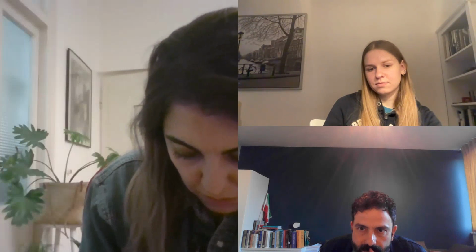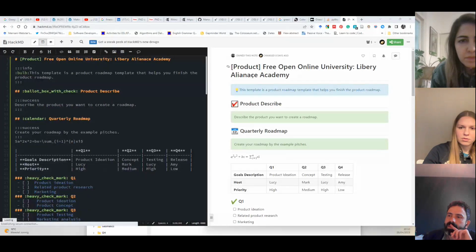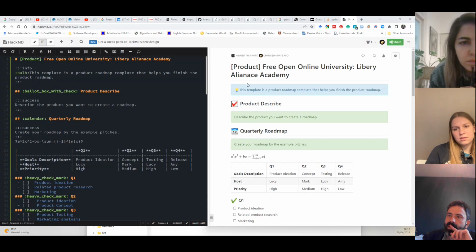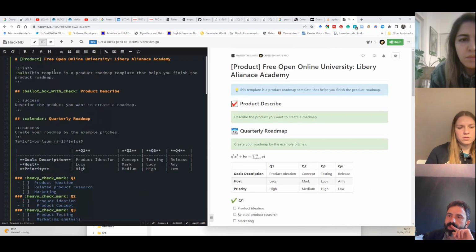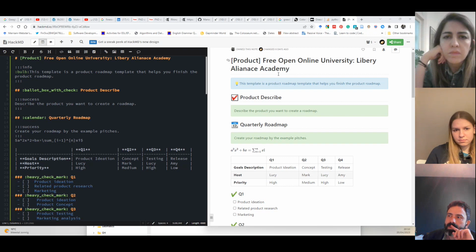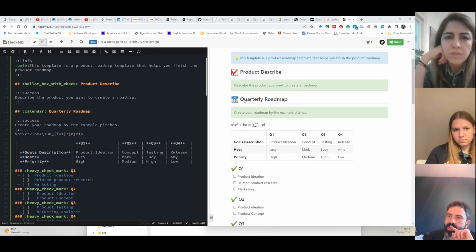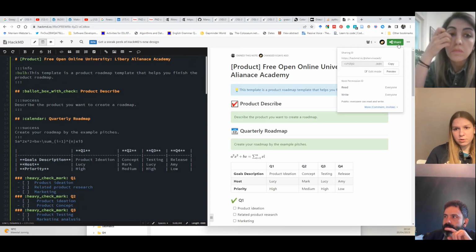Let me show you. Do you see this? Just a second for now. Yes. This is an environment for writing Markdown documents in real time. This is what you write, and this is what you get. I was writing this for the Open Online University, and it has these nice little icons and everything. So maybe I can invite you to this one. Yes, that would be great.